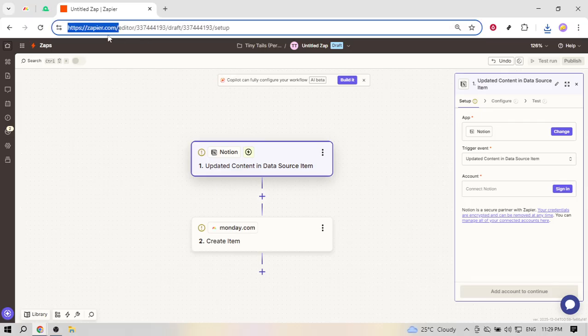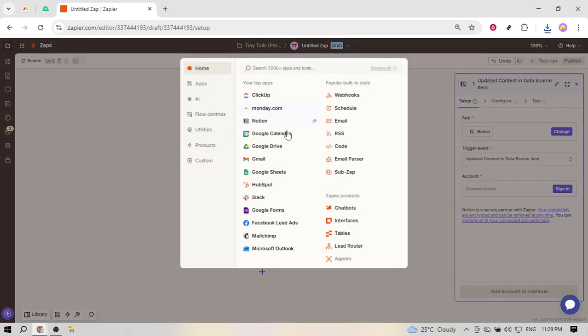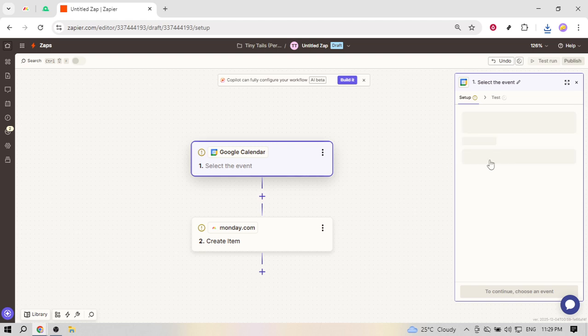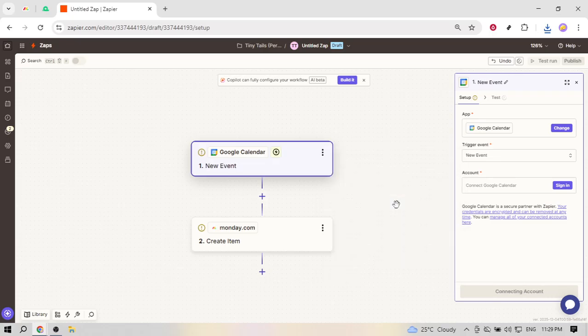Once you're in, create a new Zap and begin by setting up the trigger. The trigger is what starts the automation. In the app search, type Google Calendar and select it when it appears. Next, choose the trigger event that fits your workflow, such as when a new event is created or when an event is updated. If you're unsure, new event is a good default that catches anything added to the calendar.